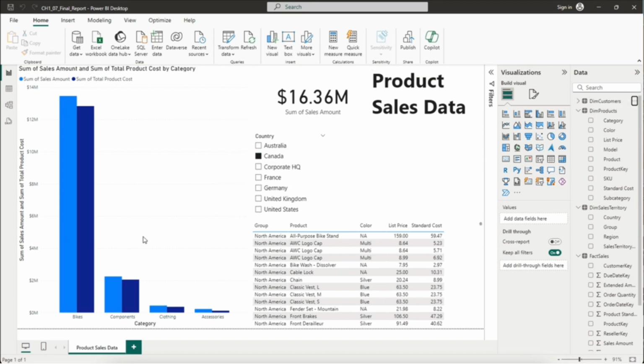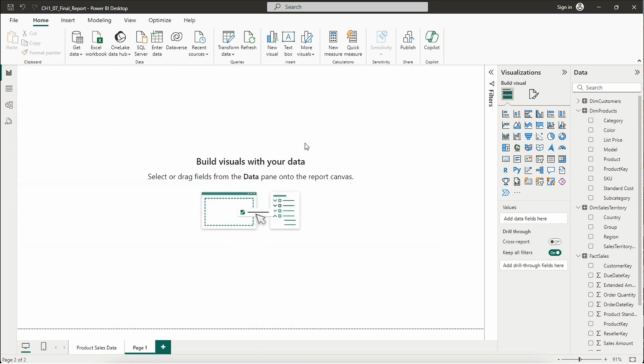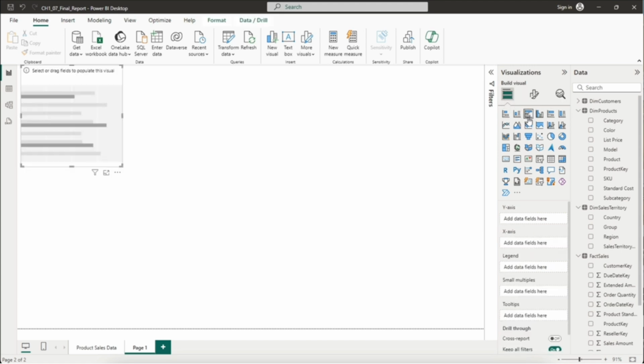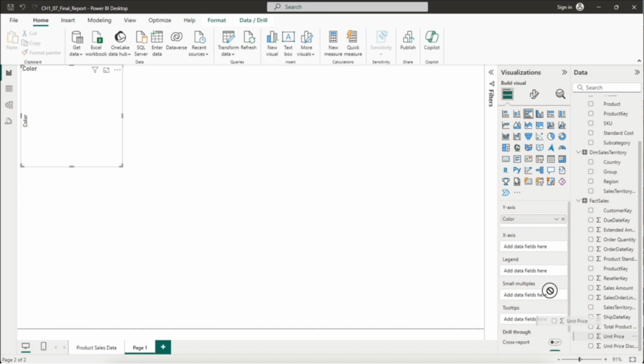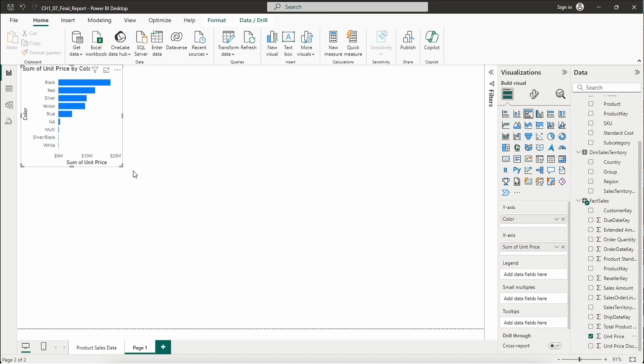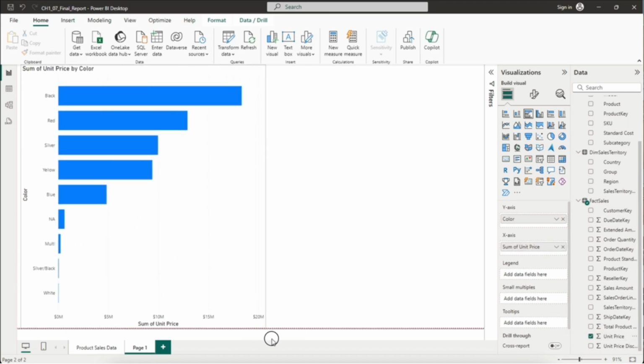Let's add a new page at the bottom. Here, let's quickly visualize the color of the products sold and their unit price using a clustered bar chart. Is it possible to tell if there is a relationship between color and price? We can't tell right now because our graph shows the sum of all the unit prices, which will take into account the number of each item sold. This is because Power BI automatically sums numerical fields in a visualization.